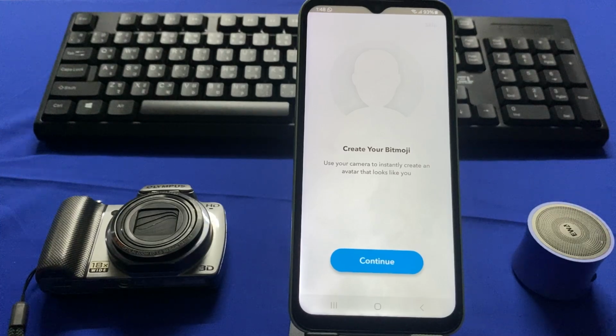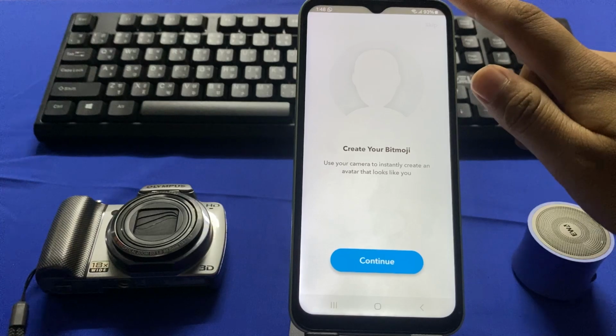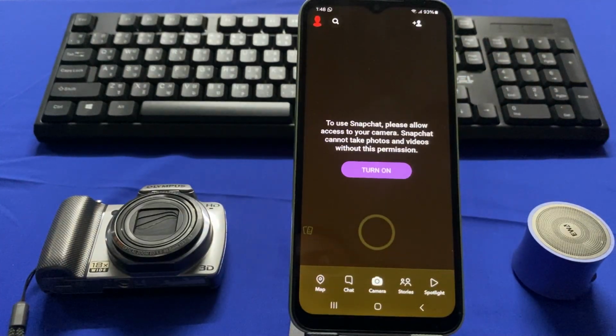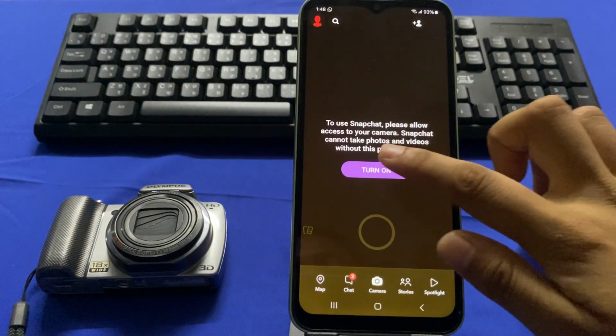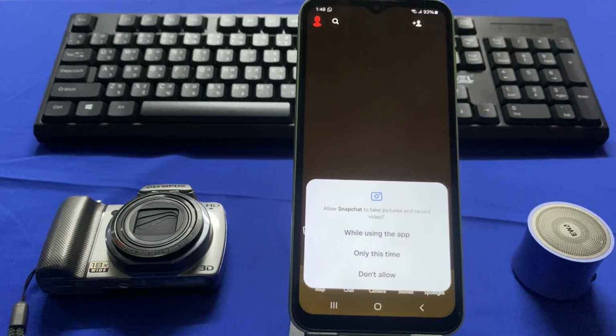Bitmoji is like an avatar, but I'll skip it for now and tap on turn on. Now we have successfully created our Snapchat account.